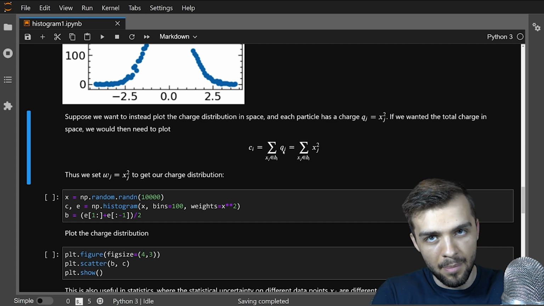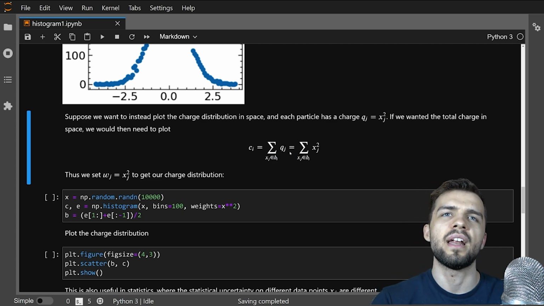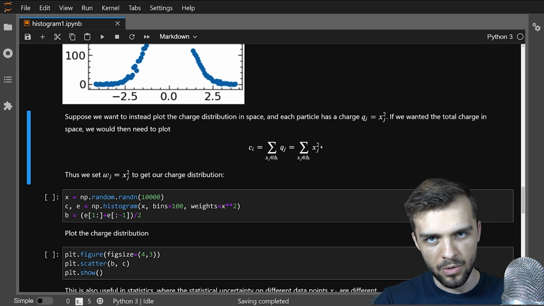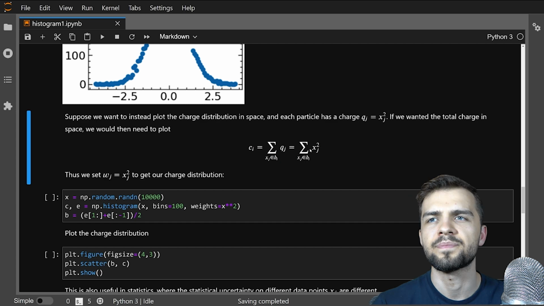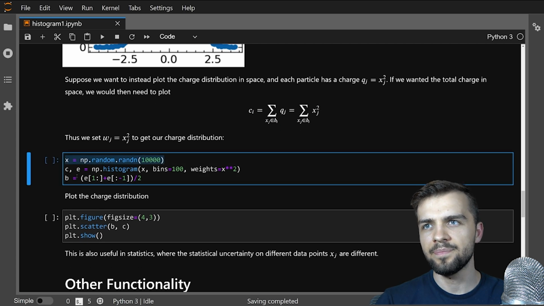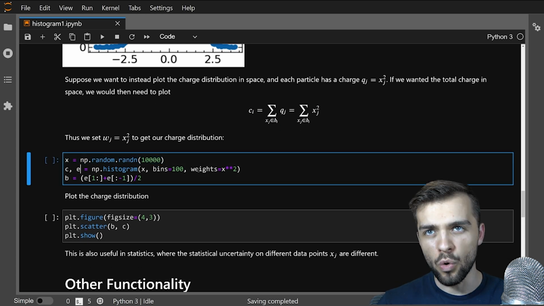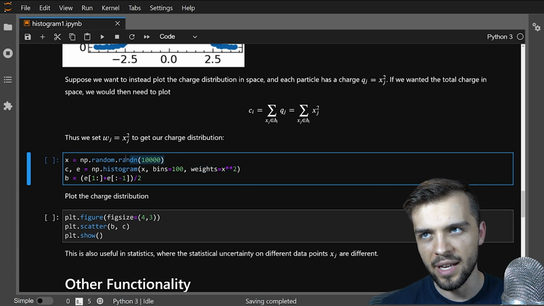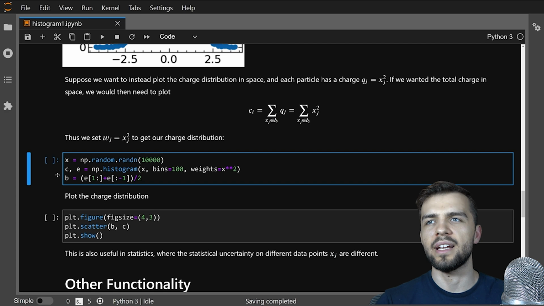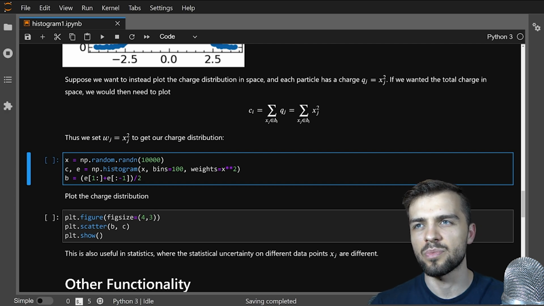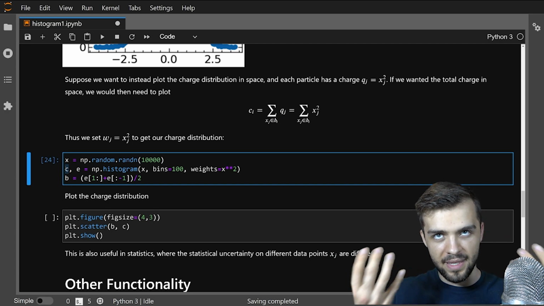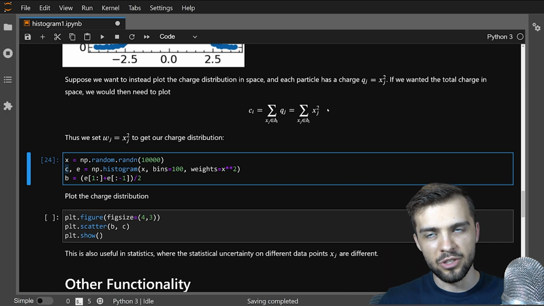I sum up the corresponding charge, and I substitute in, well, qj is xj squared, and so my weights w are equal to x squared. And so here I give my data set again. I give C and E as the bin edges. The only thing I change is that my weights are equal to x squared, where x is all these data points. And then I get my bin centers as well. So now my counts are weighted by the weights, which in this case are xj squared.